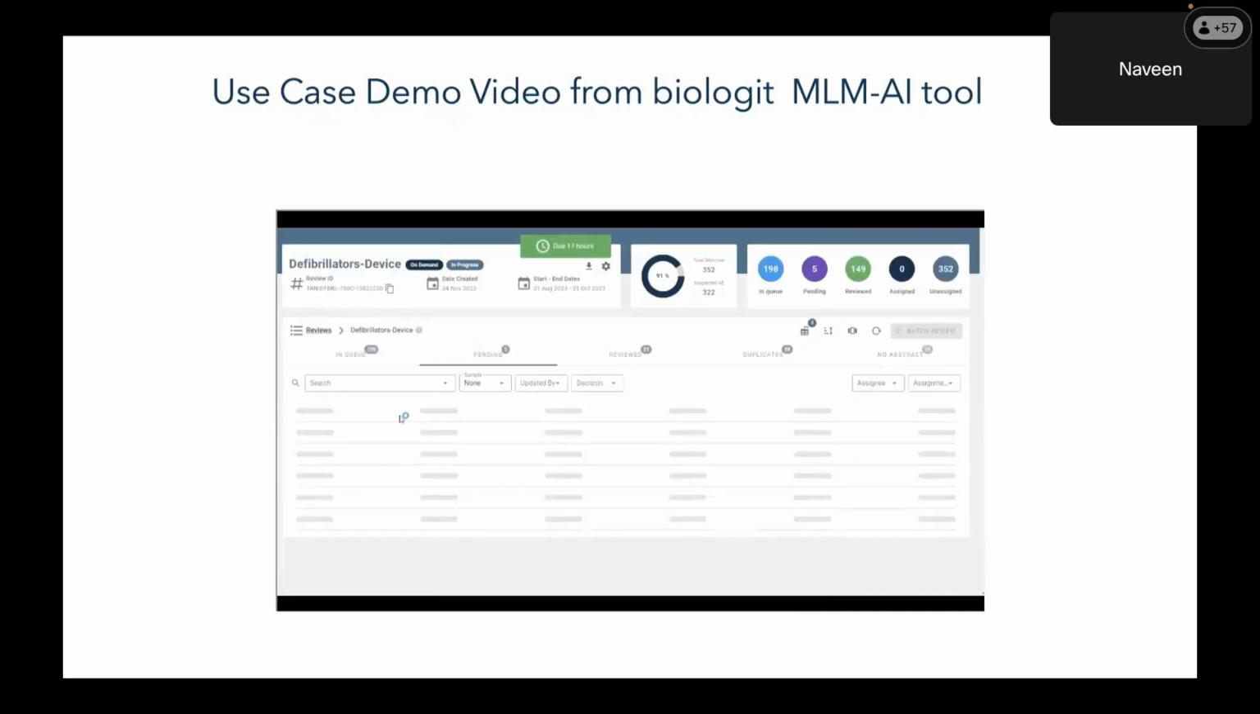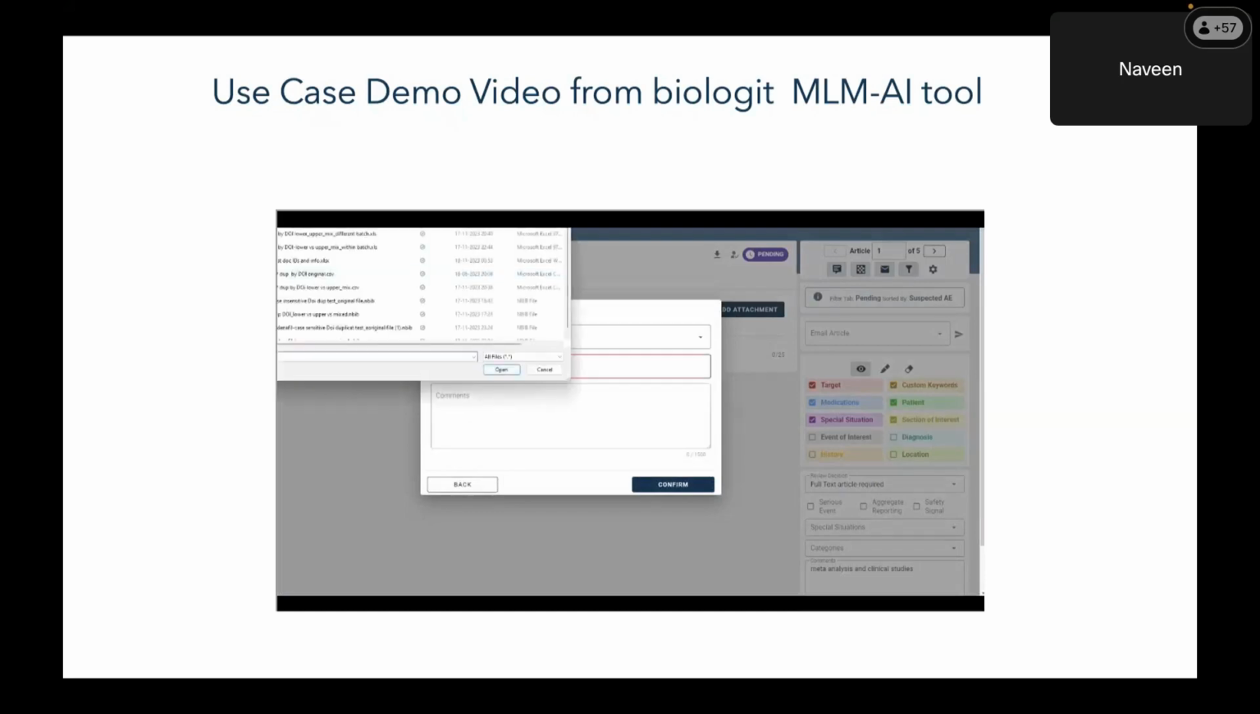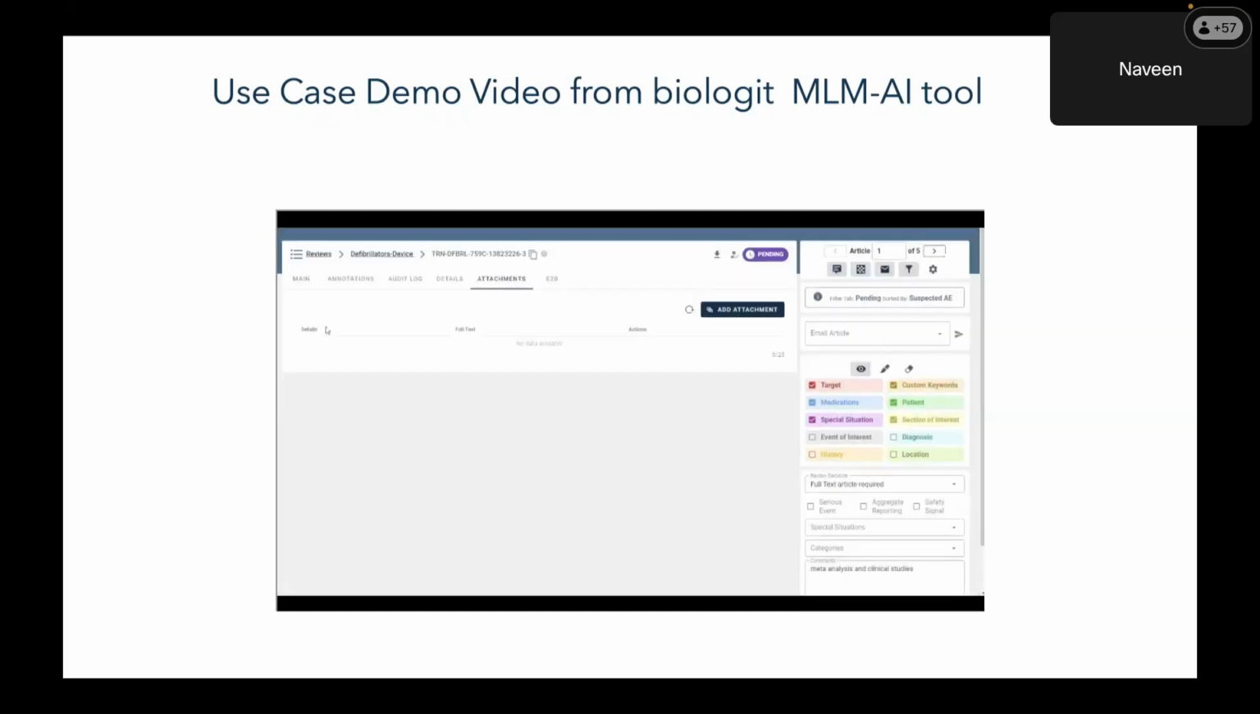And then we have another feature, full text article, where if you found any full text article, you can still attach that article here for further review on the tool itself.